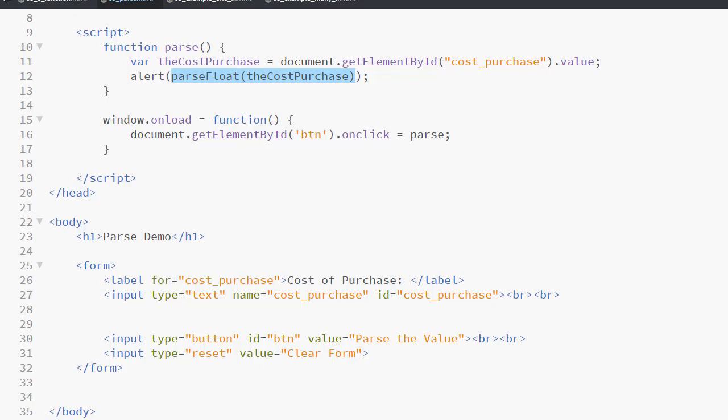Once again, alerts are very good methods to use for seeing the value of an expression. So I am using the parseFloat, and I am parsing this value, and that is how we determined whether or not we had a valid number.